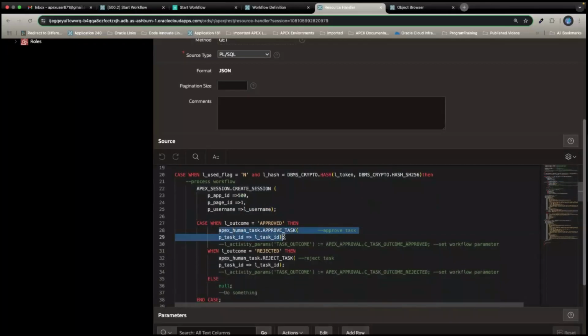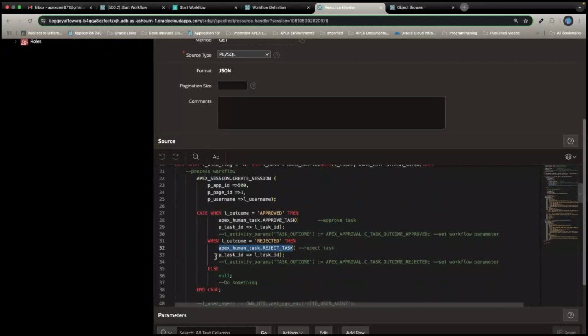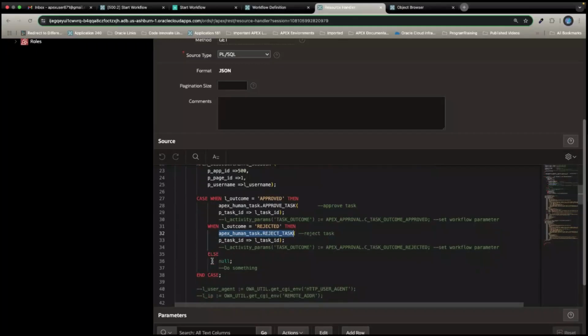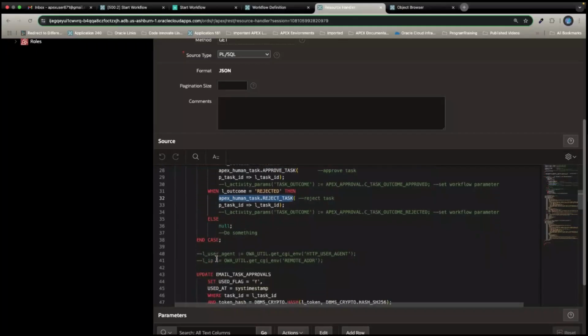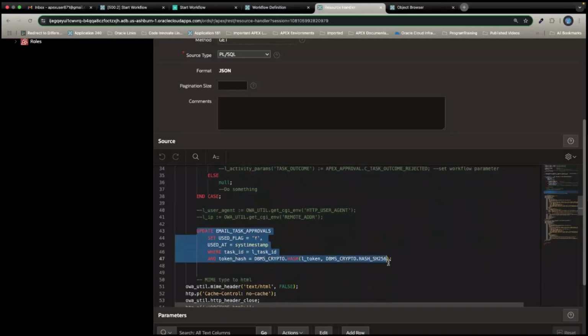Then I can approve the task if the user clicked the approve button, and I can reject the task if the user clicked the reject button by using these predefined APIs that are available to you under the Apex Human Task package. In the case that it's neither approved or rejected, I'll need to handle my exception over here. Then I'm going to move down and I will just update my underlying table, right? I want to make sure that we now note that the token has been used and that we are going to record the timestamp on which it's used.